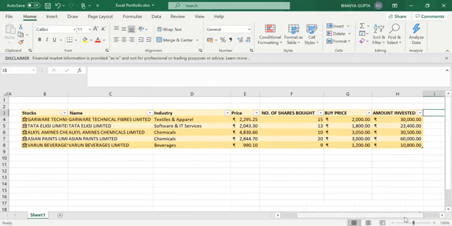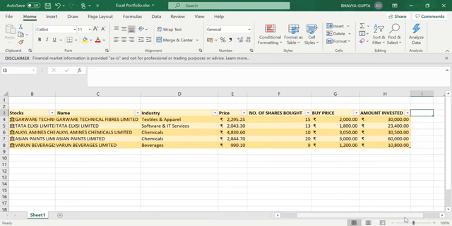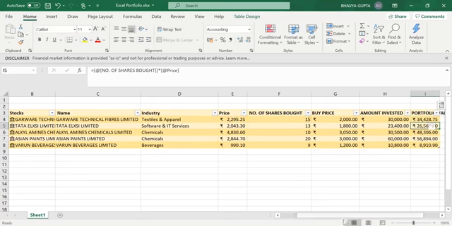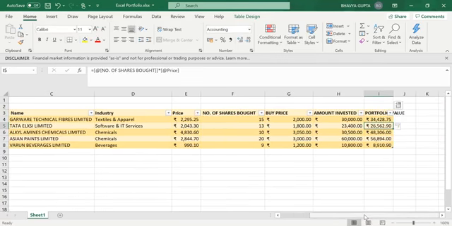Now I want one more column of portfolio value. What is the current value of my portfolio? Okay, so this can be calculated by number of shares bought, multiply it by current price. So I get my portfolio value.